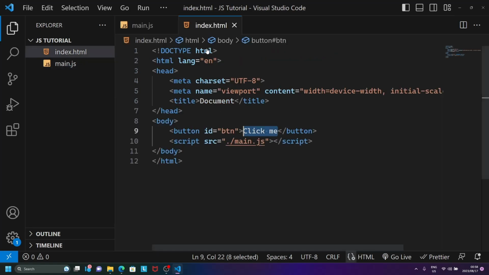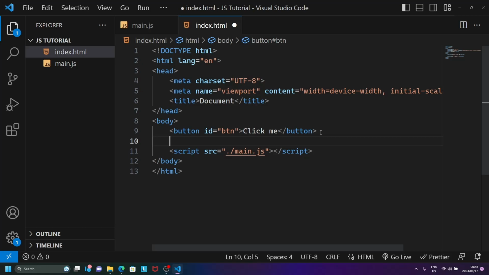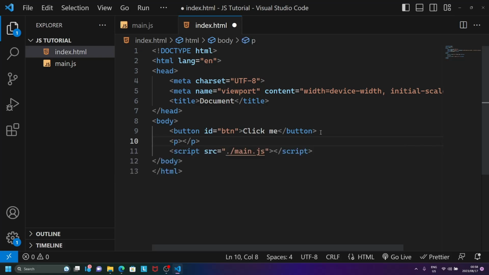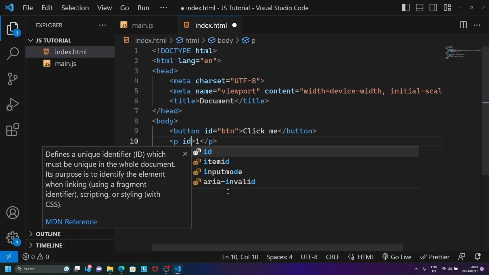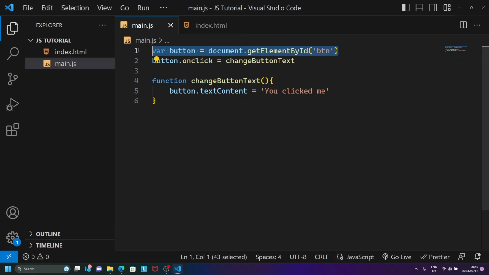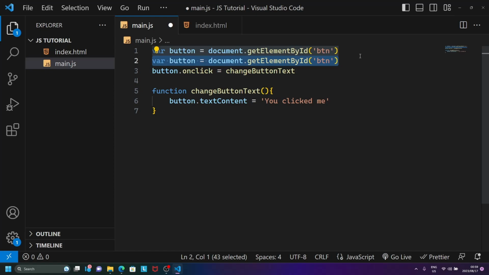So I'll just create another example. I'm gonna have a paragraph that has the number 0 or 1. So that's the paragraph. Then it's gonna have the ID of p or para for identifying this paragraph. Then I'm just gonna copy this line of code below by pressing Shift+Alt and the down arrow. It will copy everything that's there.